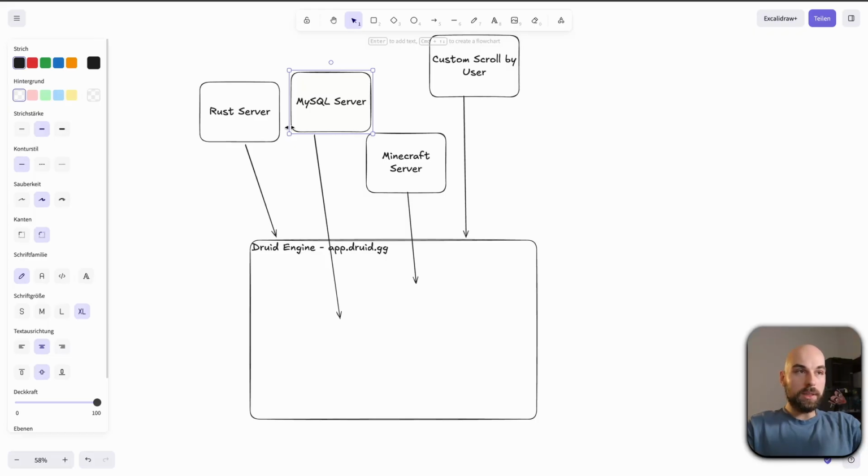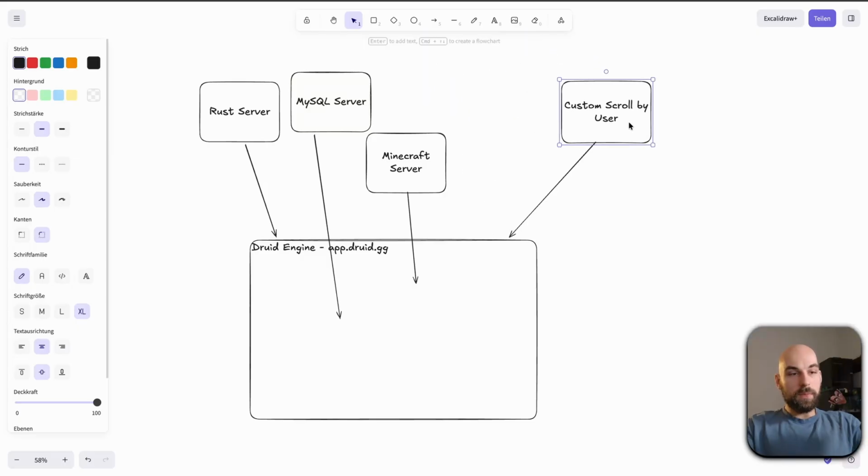And the same thing is true for Druid scrolls. What this enables is basically user-generated content, because Druid in the future hopefully will be mainly about user-generated content and people doing their own things with it.